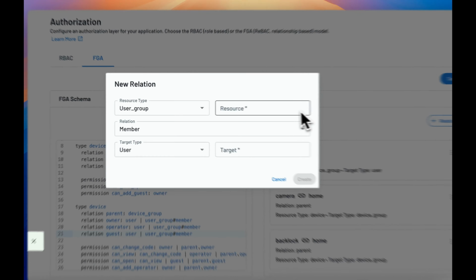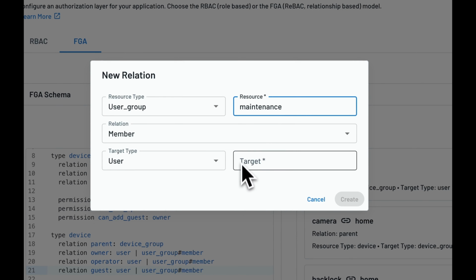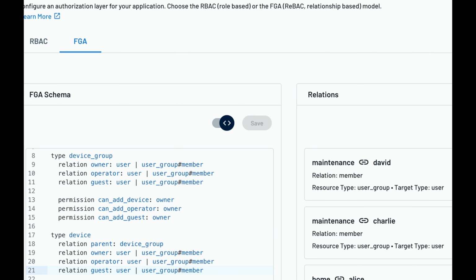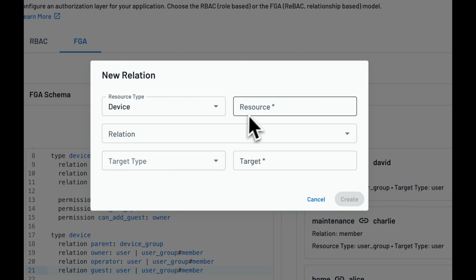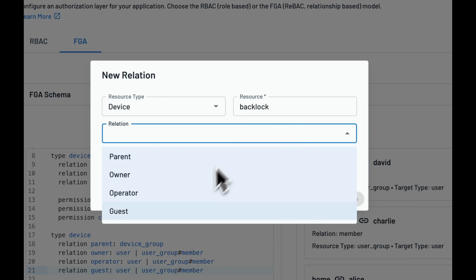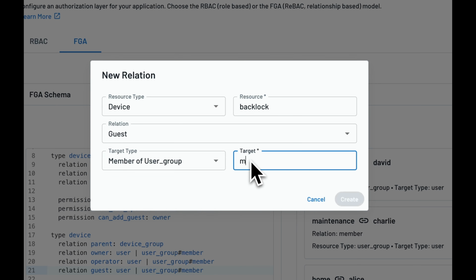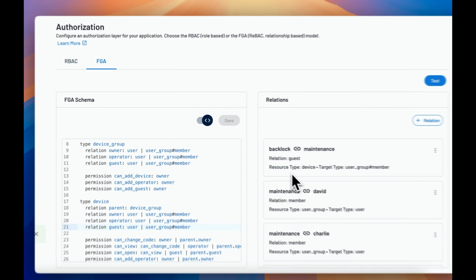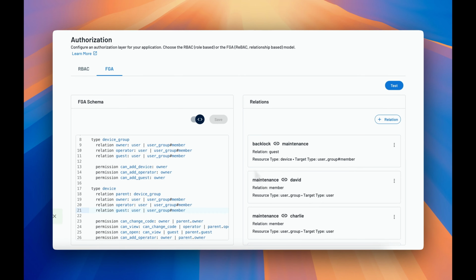We'll create a user group called maintenance and define member relationships with Charlie and David. Lastly, I will create the relationship guest between the maintenance user group and, in this case, I only want that relationship to exist on the back lock, so I will specify the device instead of the device group.